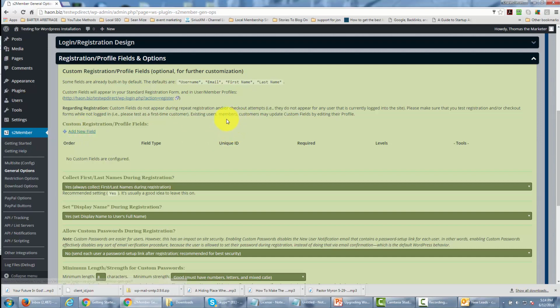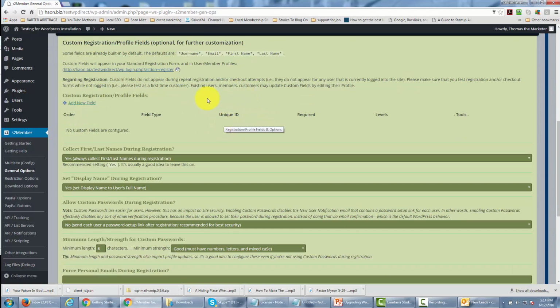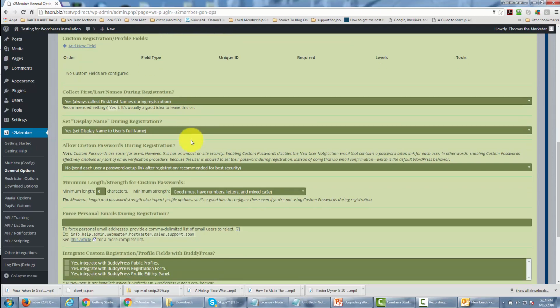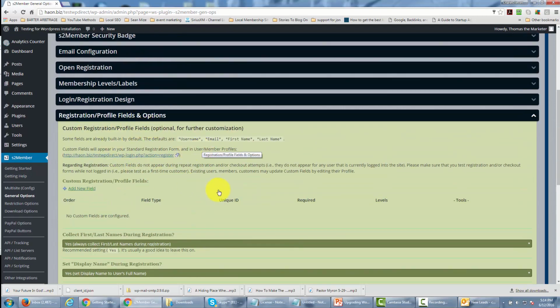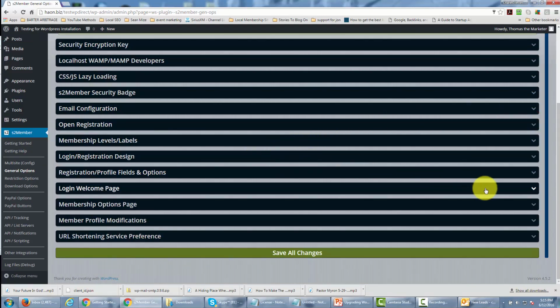Once again, unless you really have a need for custom fields, you're probably not going to use this in order to set up a simple membership with JVZoo. This is, again, something extra and a little advanced. So it's one of those things, if you're going to set up your payment processor with someone other than JVZoo, you can use this. Otherwise, we are going to leave that one alone. The login and welcome page.